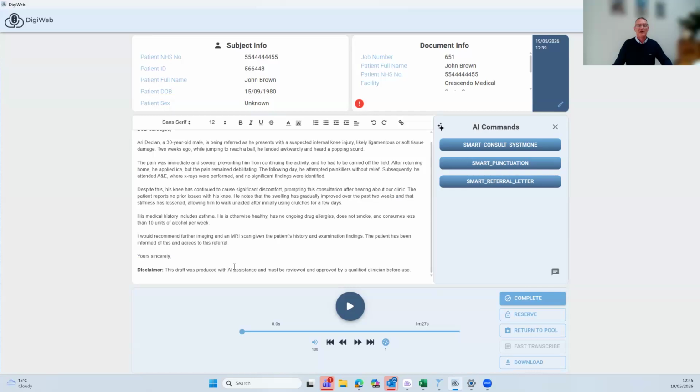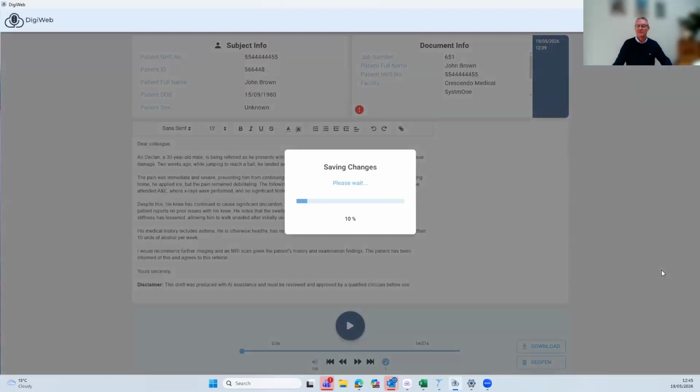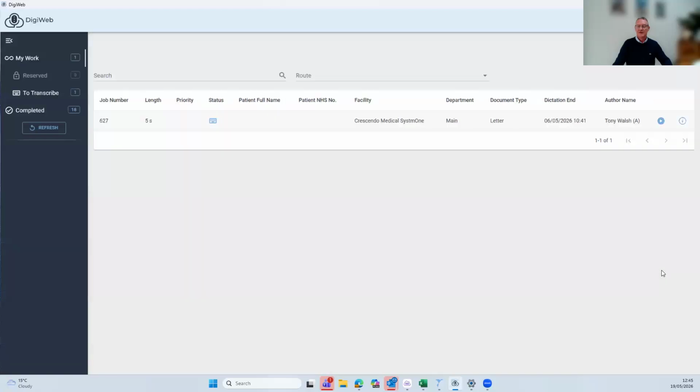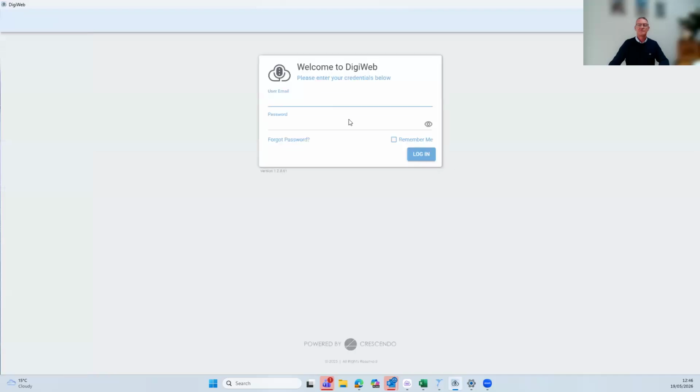And also worthwhile mentioning with AI features, it's highly recommended that you, as a user, read through what the engine has created. When I'm happy with that file, I simply come here and I click complete. Okay, so that is the fast transcription feature. If I just quickly log out as a secretary, I go back in as an author.